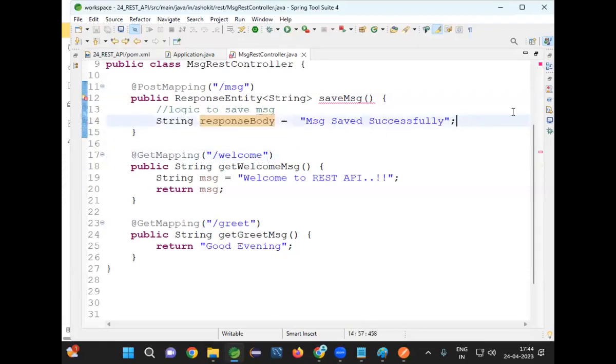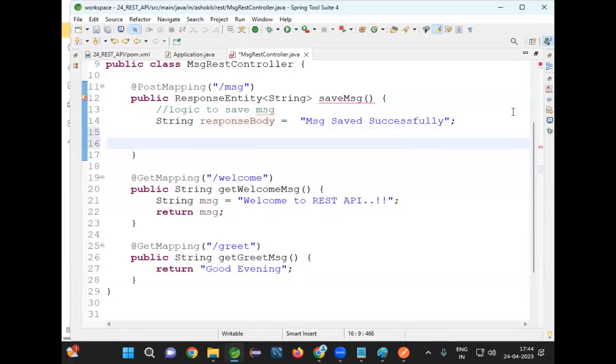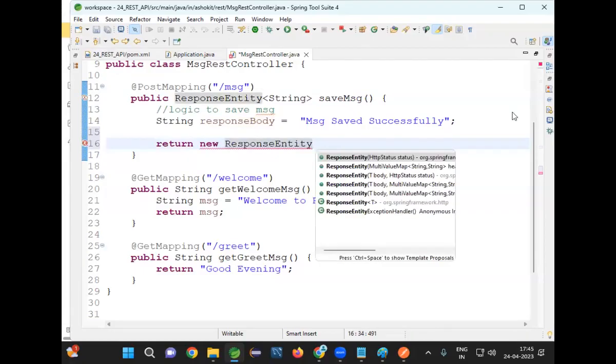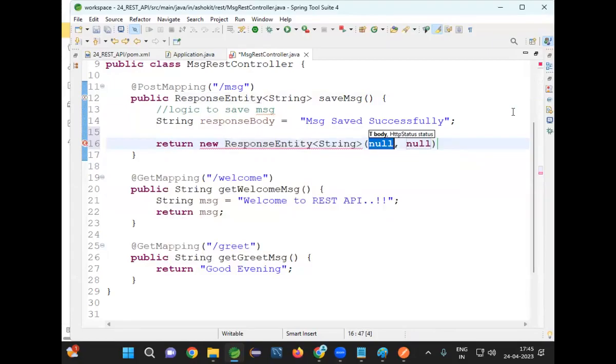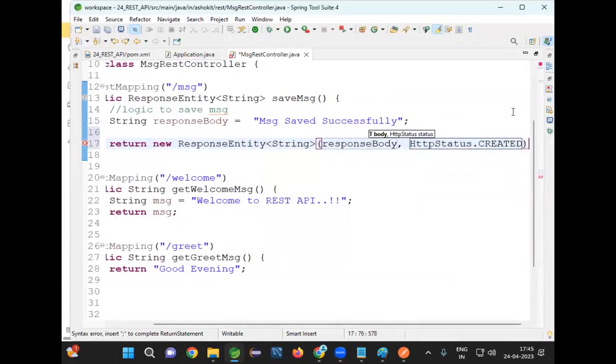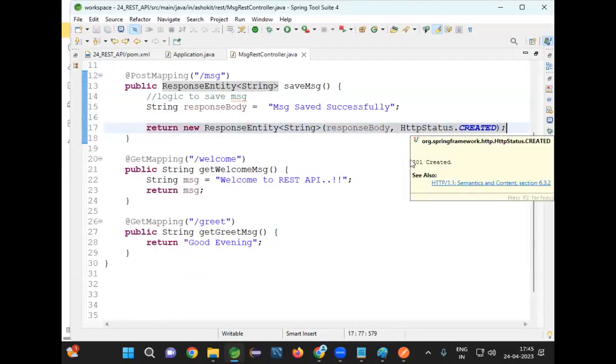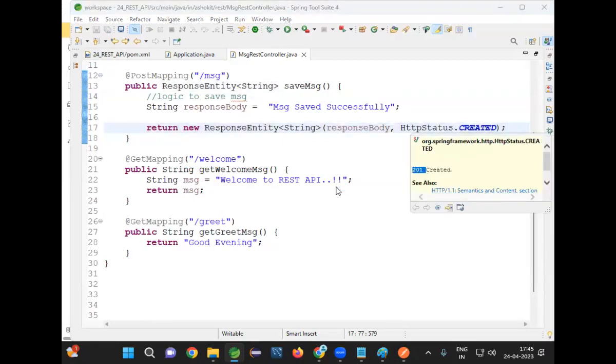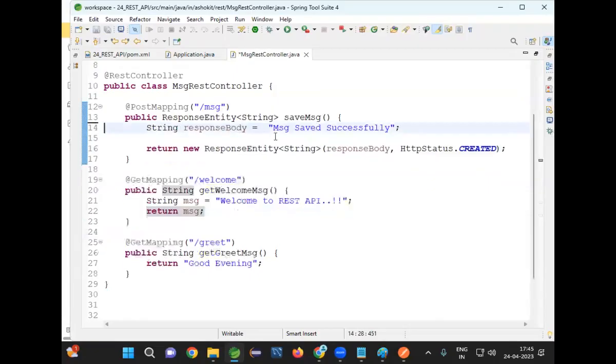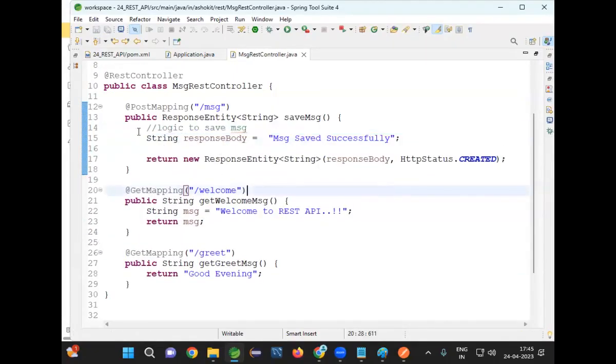Now here, to return the status on my own, I am going to write return new ResponseEntity. What is the body? Response body. And the next one is the status code. What status code do you want to return? HttpStatus.CREATED. When you use HttpStatus.CREATED, what is the status code? 201. You can write the logic here to insert that.